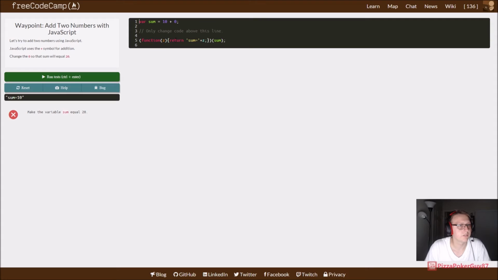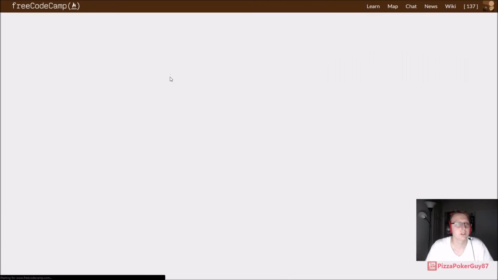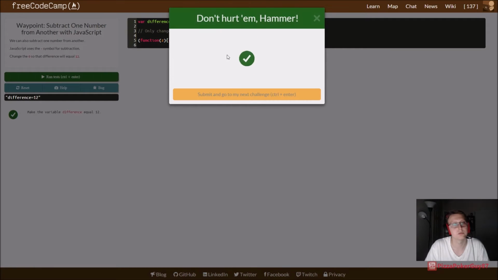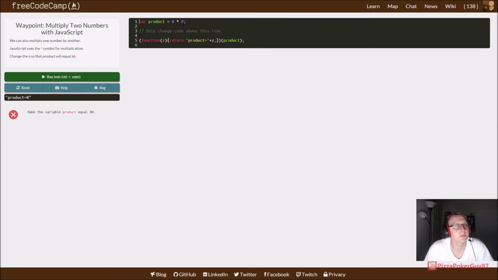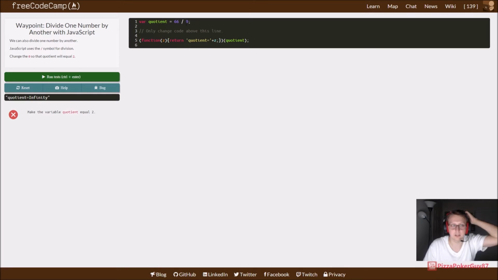Mark the variable sum equal to 20, so just change the value there. Subtract one number from another in JavaScript, and we want it to equal 12, so 45 minus 33 is 12. Cool. Now make the product equal to 80, so we're just going to times that by 10. It's just an asterisk. This should all be pretty familiar if you've done any sort of coding.